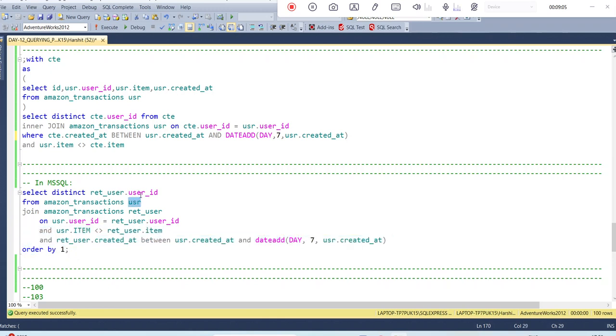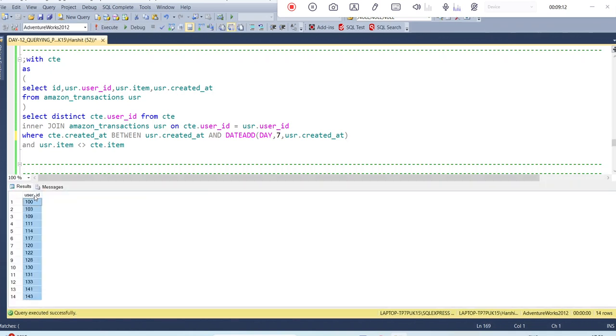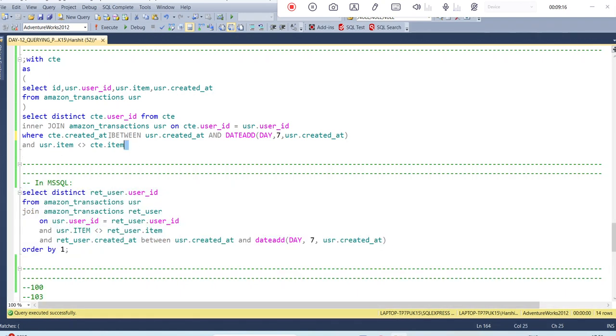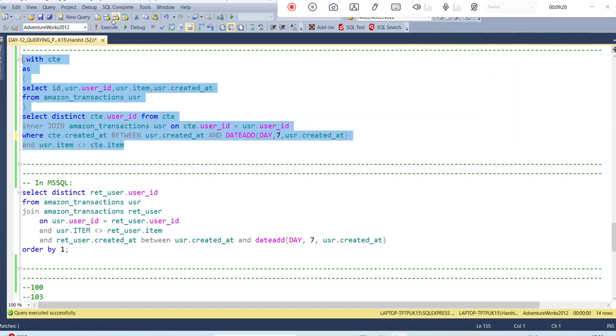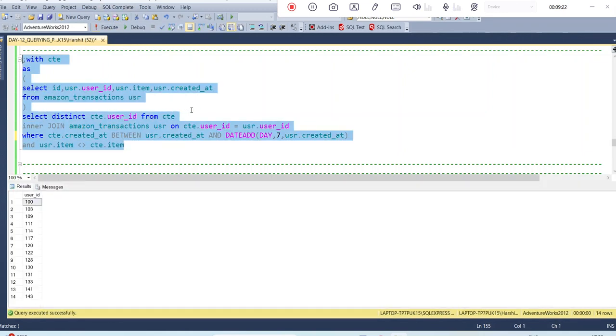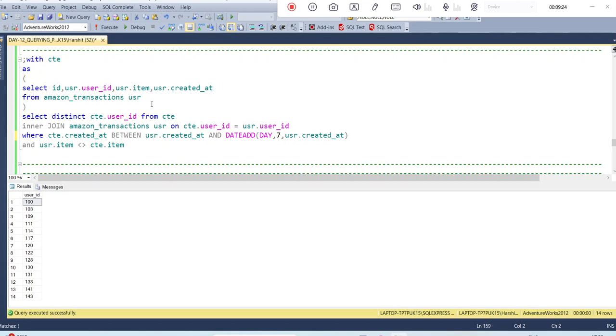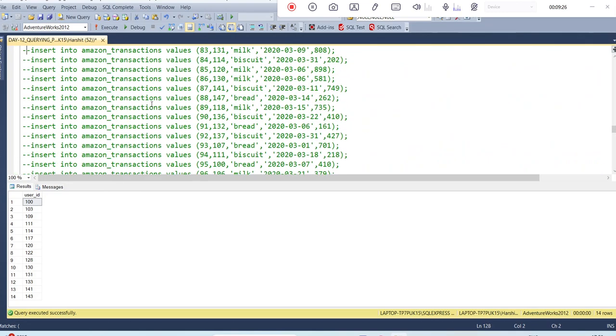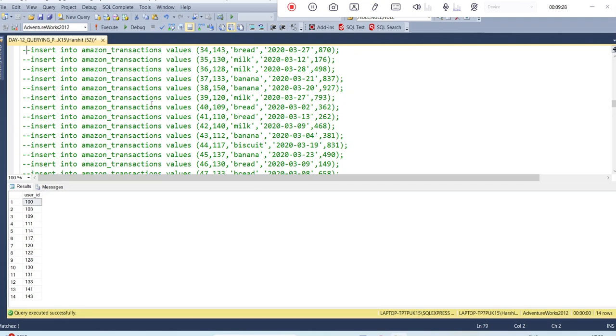Order by this column user ID, and here we are selecting distinct records. So it will again give the same output. Here also 14 records are showing, and here also 14 records are showing. Now let me know if you have any query in this question.